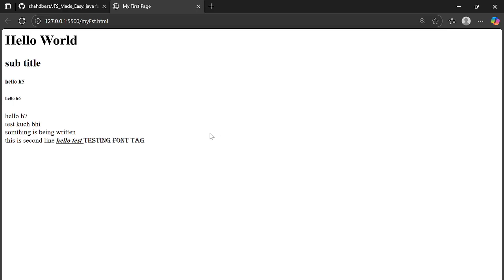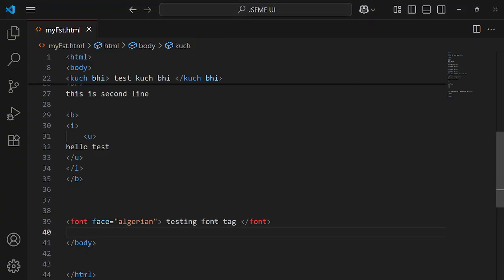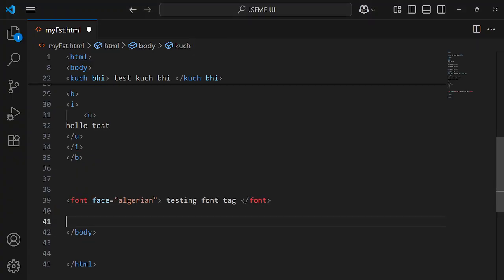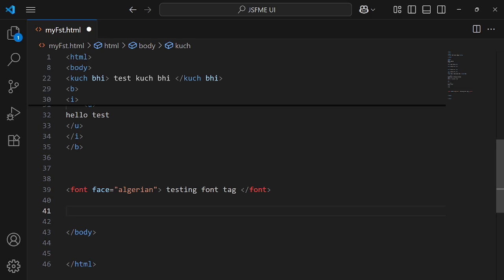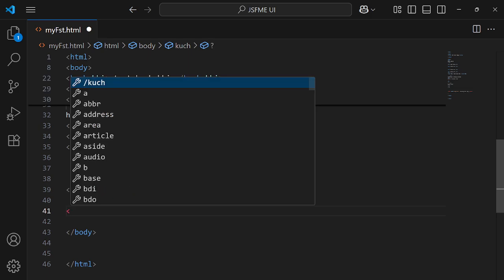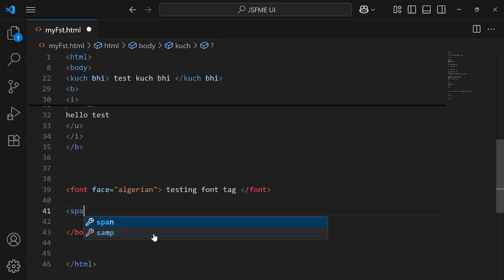So let's just save it, and you can see that it has come up in the Algerian style. Similarly, we can even give the font size as well, font face, font size and all that. You can even give the color for the font, you can give the background, and all those things can be given. And another tag that can be used for the formatting, which I told you, can be a span.